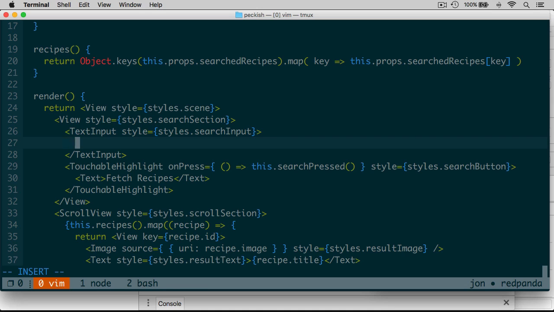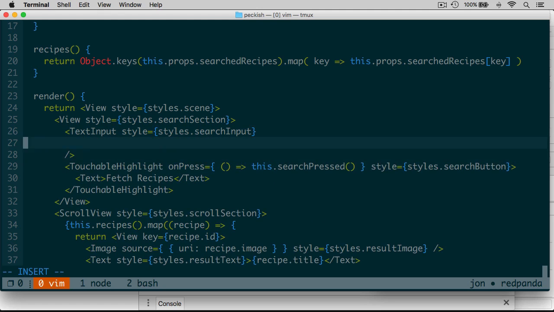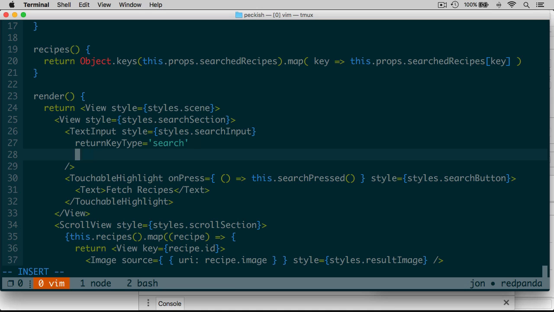So anyways, in this case, we're going to create a text input, and I think it'll be a self-closing tag. So we're going to just do it this way. And the search input is going to take a few different arguments. First of all, I want my return key type to say search instead of next, I think, or return. The placeholder text is going to be ingredients. And I think I'm going to indicate that it should be comma delimited ingredients.